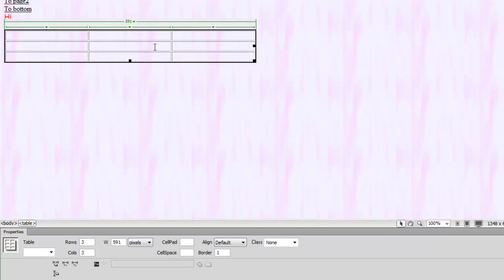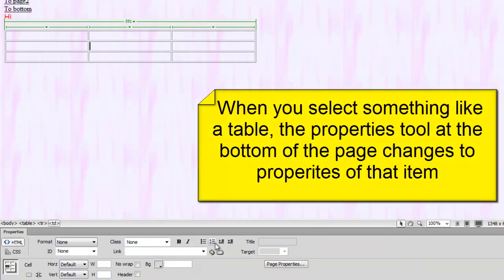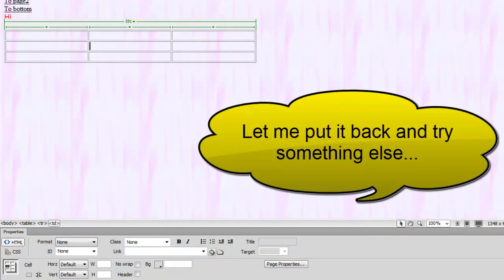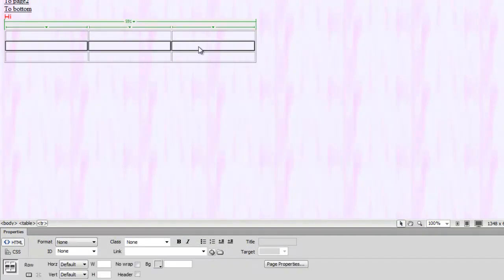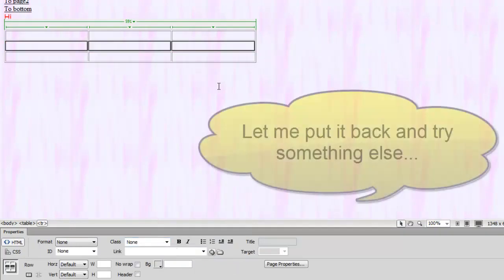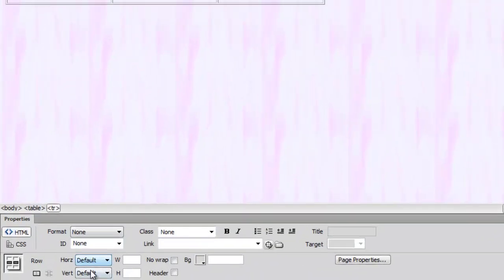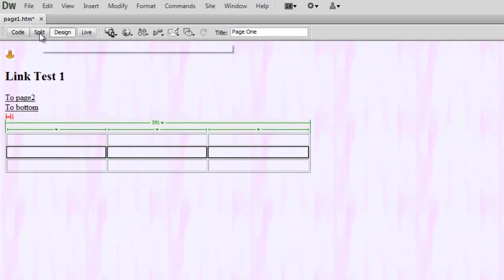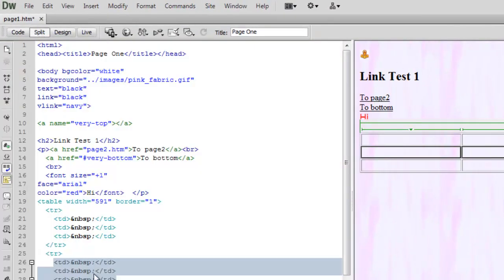As far as colors go, if I select a cell, notice the Properties window at the bottom of the page changed, and I can choose a color. If I select a row, I can apply a color. While I'm down here, I also notice that I can control the horizontal and vertical alignment straight from this Properties window. If I choose to split my code, I'll see that Dreamweaver has already placed non-breaking spaces in my table.